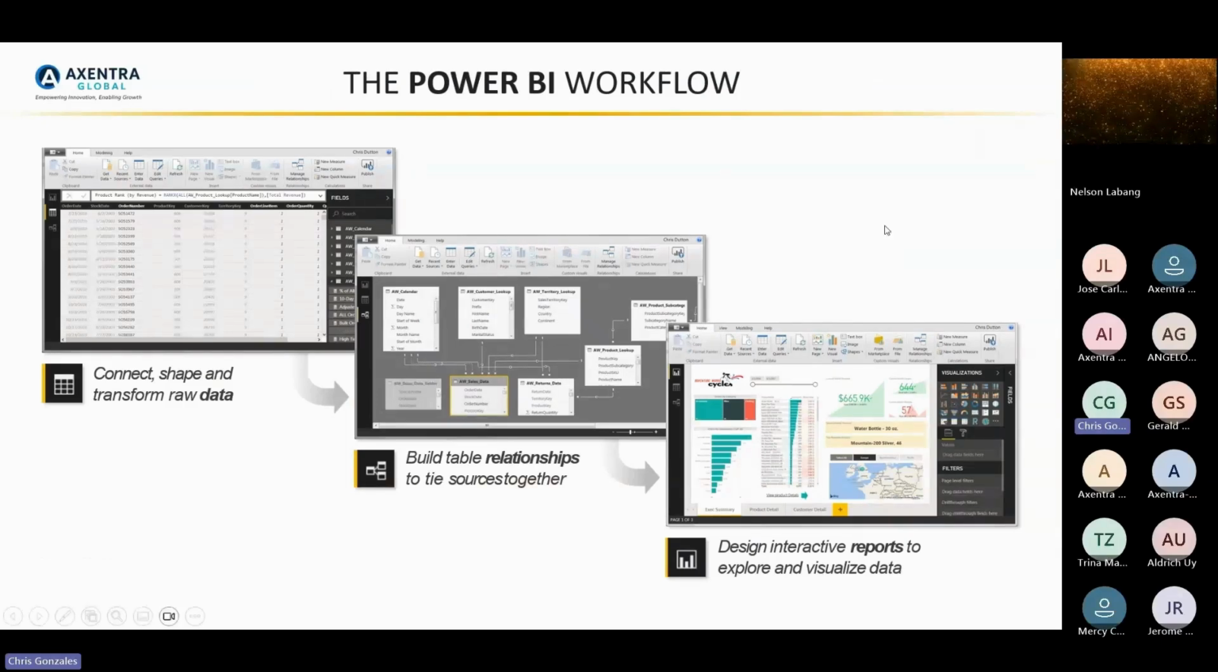Lastly, before I go to the demo file, Power BI actually has a certain workflow. Usually, not only for this business intelligence software, if you're using other BI tools like Tableau or Alteryx or other specific BI tools, they follow the same standard. The first step is to connect to your data. The second step is to build the table relationships. And the last step is to display or build your reports and dashboard.